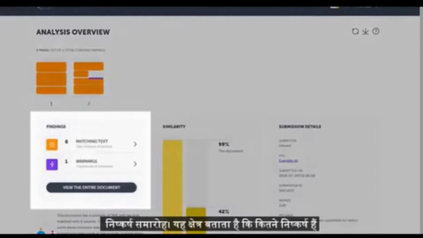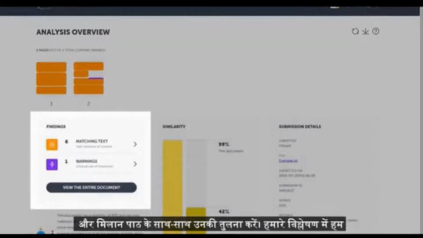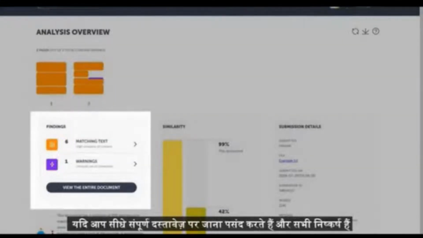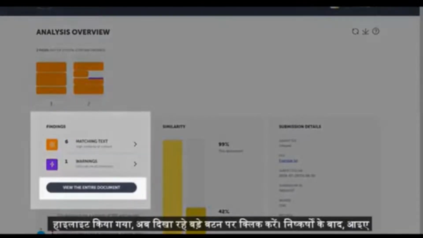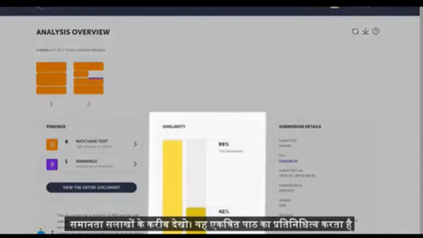Next is the findings function. This field tells you how many findings there are in the document. Click on the findings view to take a closer look at detected findings and compare them side by side with the matching text. In our analysis, we distinguish between matching text and warnings, which can be reached separately. If you prefer to go directly to the entire document and have all findings highlighted, click on the big button showing now.